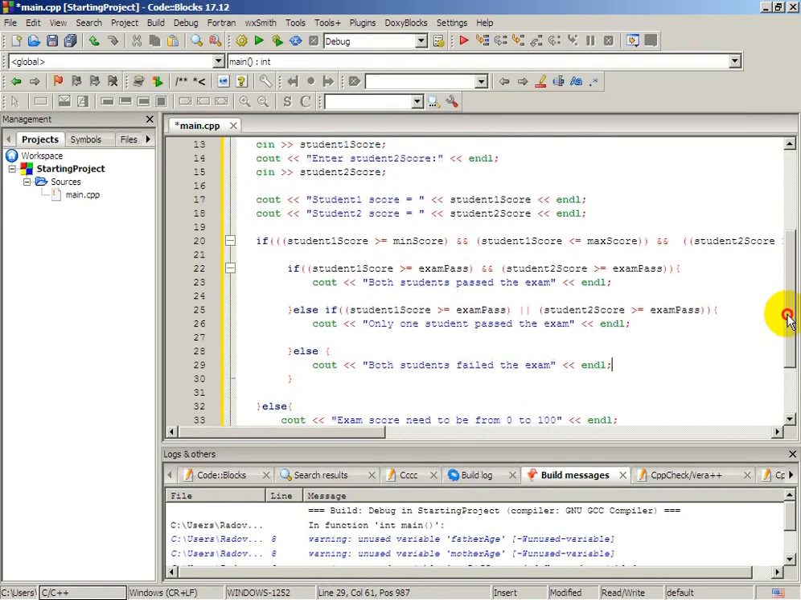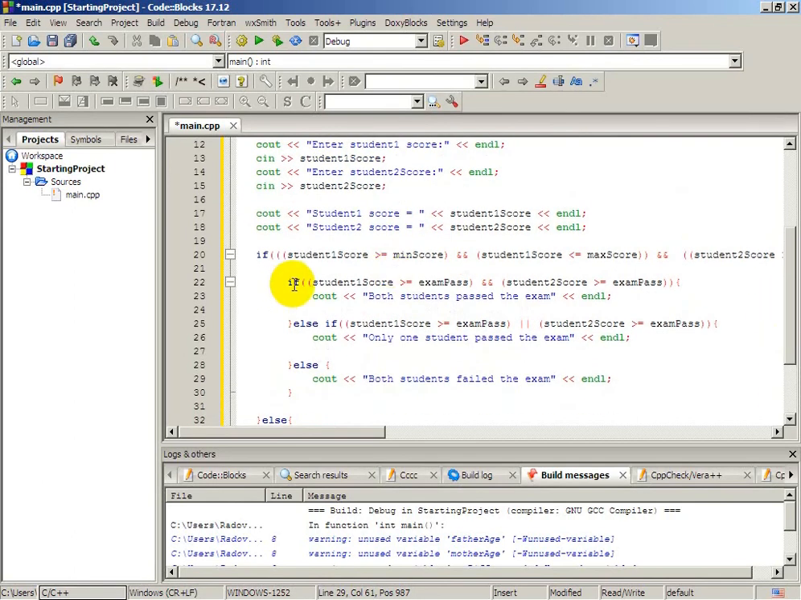If the condition is good, inside we have another if statement. We want to know if both students pass the exam. We have student 1 score greater than 60 and student 2 score greater than 60. If both conditions are good, this if statement runs. In the else if statement we also have two conditions: student 1 score needs to be greater than or equal to exam pass, or student 2 score needs to be greater than or equal to exam pass. But this is an or. At least one condition needs to be true for this statement to run.